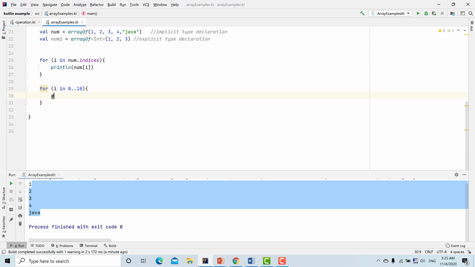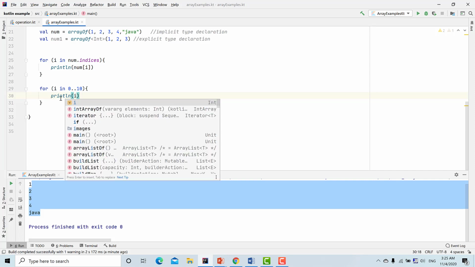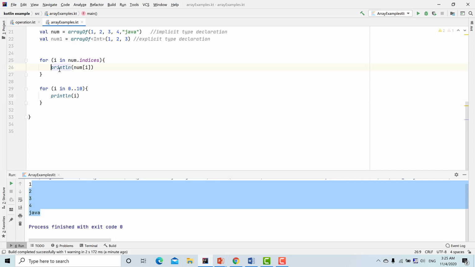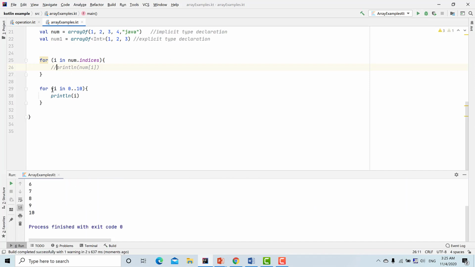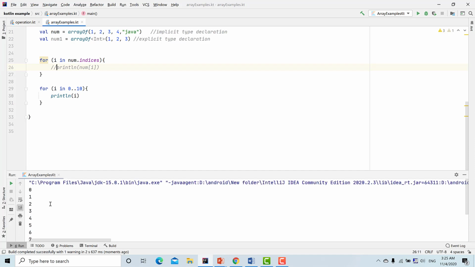Let's print the value of I, println I. Now let's see what the output is. I want to comment this one out. Now if you see the output, the I value goes from 0 to 10.